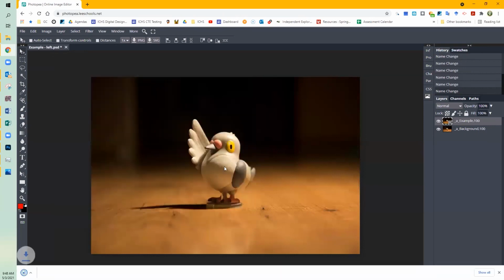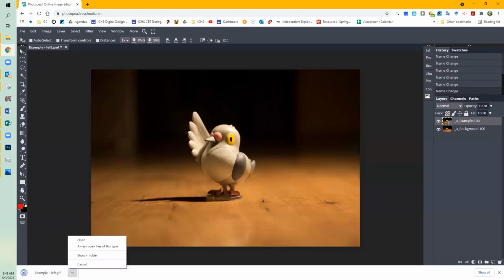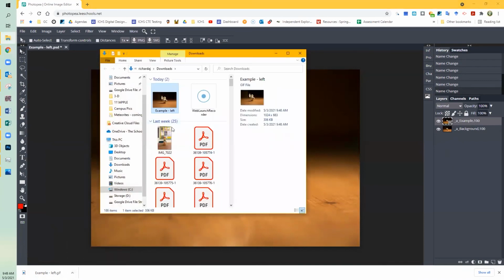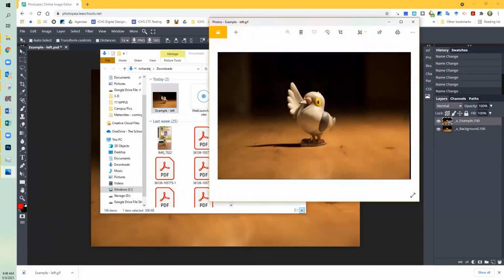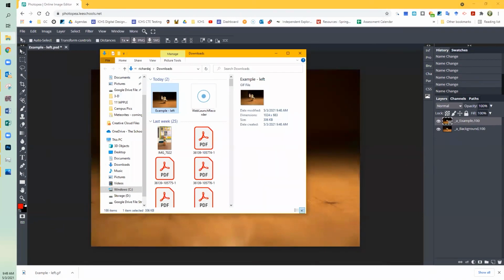So when I go save, it should come out with whatever the top layer was, or the name of the file that you opened up, .gif, and that's the one that you're going to be turning in. So mine was example left GIF, and you can see. So I did that both in Photoshop and Photopea.